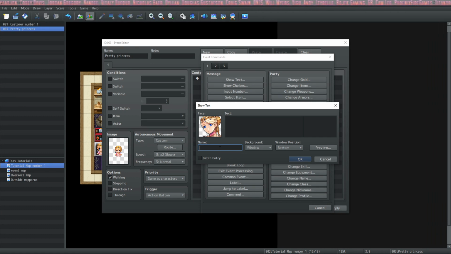Well, I know the princess in my house, so yep, that's your name. And we're going to give her a little bit of dialogue, but before we do that, I want to show you the other options. We have the background option, in which you can decide what your window looks like. So actually, let's do a little dialogue here. I'm a pretty princess. You sure are.